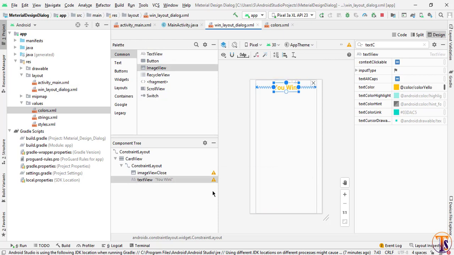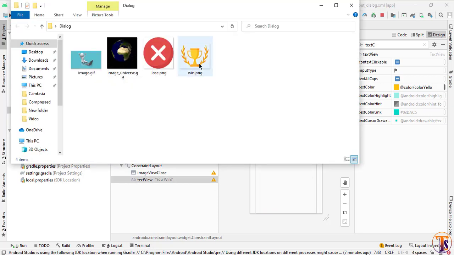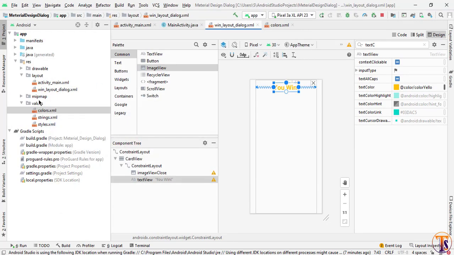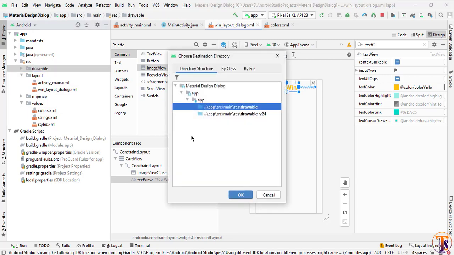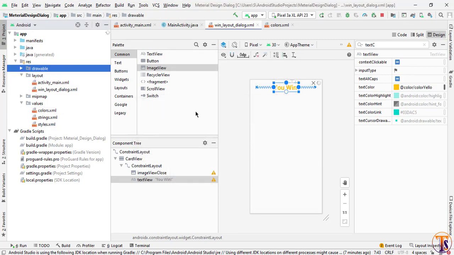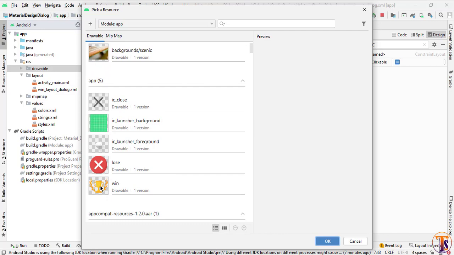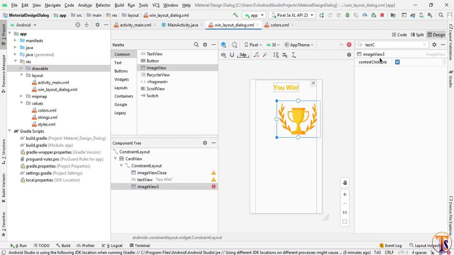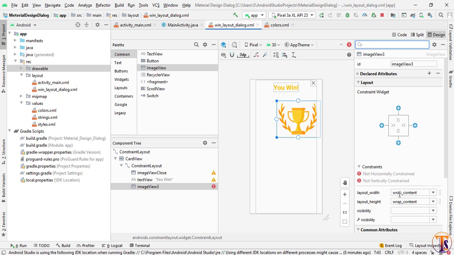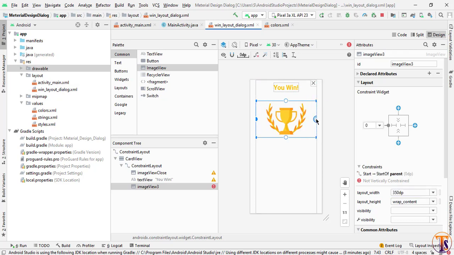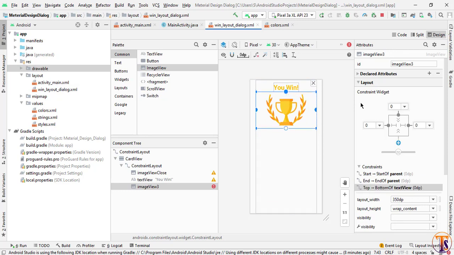Now I will add an image view. I have already created the images here, as you can see. Just copy these two images, go to our drawable folder, and simply paste them here. Okay, now select the image view, drag it here and select the win image. Okay, now change the width into 350, so I will select 350 dp. Now add the constraints from left, right, and also top. Add a margin from top of 16 dp.